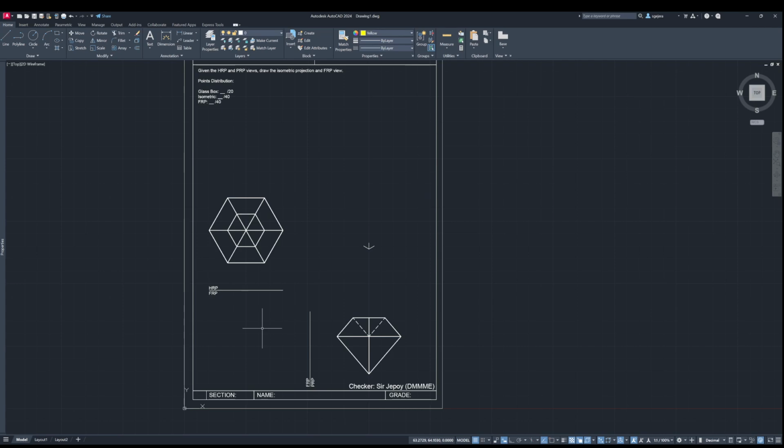Now, there are two cases for missing view. The first case is when your missing view is adjacent to the two given views, meaning it is in between the two given views. And this is the case right here, where our missing view is FRP, and it is in between two given views. So that's case one, and this is the easier case, because if I take, for example, this point right here, and is my snapping on? Let me check. It's on.